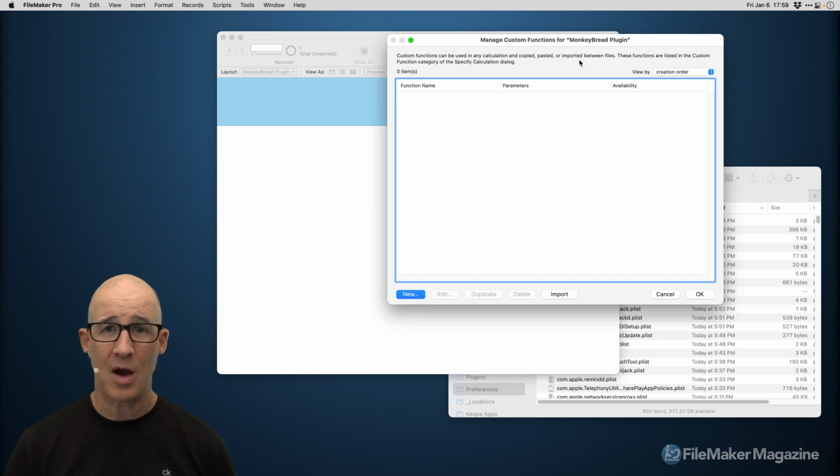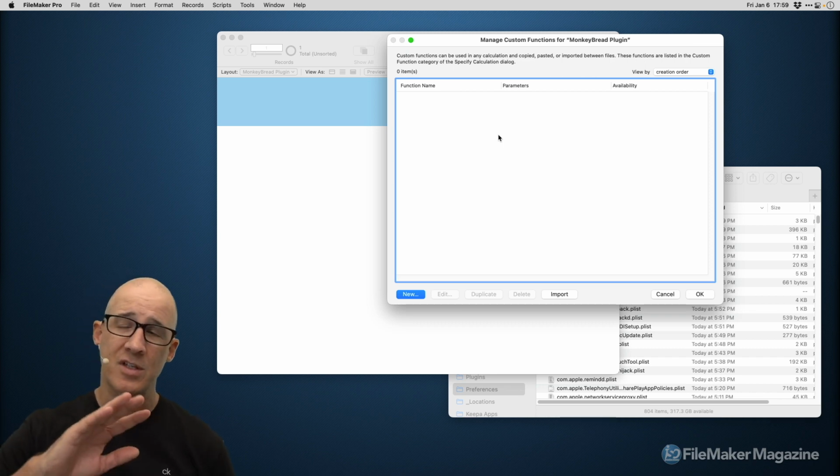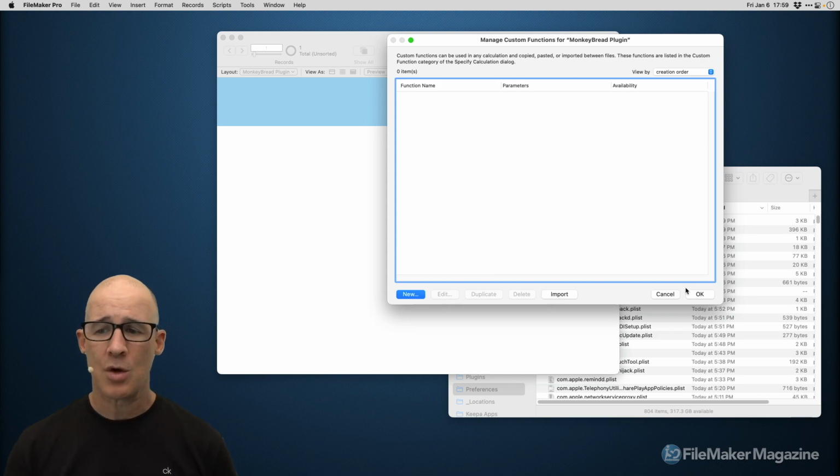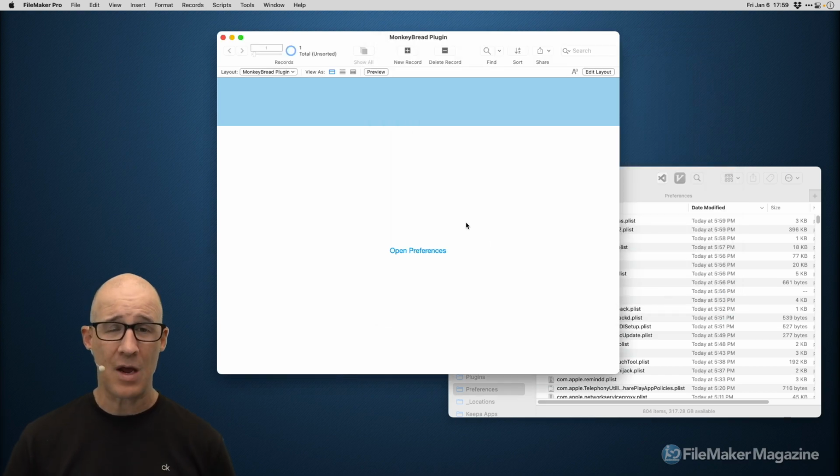Now, I'm a proponent of using custom functions, not just for functions, but also for functionality specific to your solution, because it's basically the one place where you can have singular code that you don't have to sprinkle throughout multiple scripts or multiple calculations. So for any software solution that we create in FileMaker, we can manage our own preferences externally.